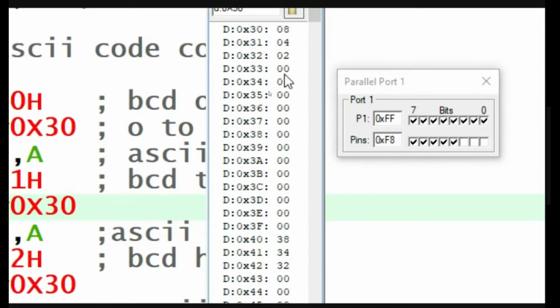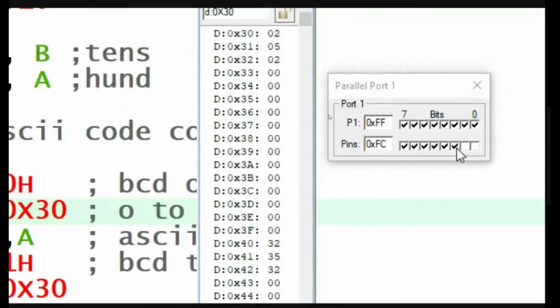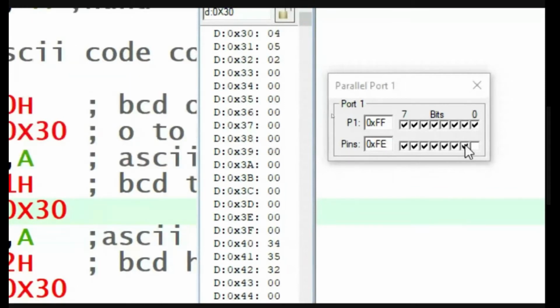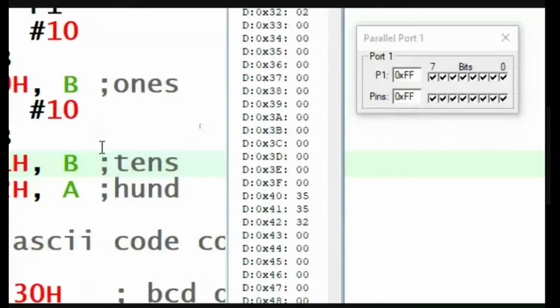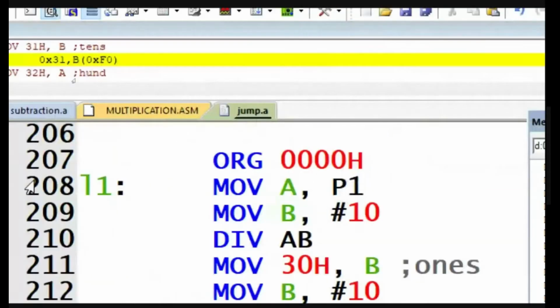When it is F8, it is 248. So 32, 34, and 38. So 252, 32, 35, and 32. And 254 and 255. So fantastic. So binary to BCD code conversion is over, and BCD to ASCII code conversion is over.